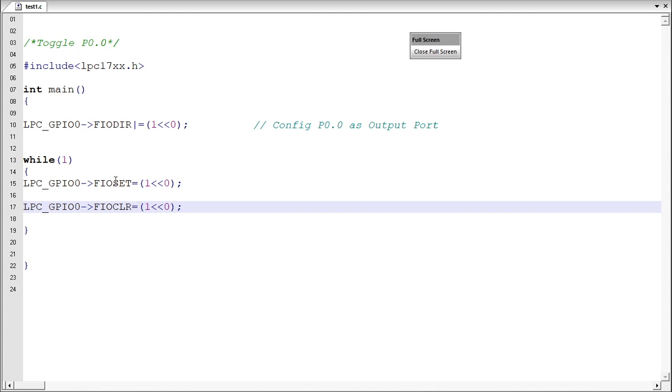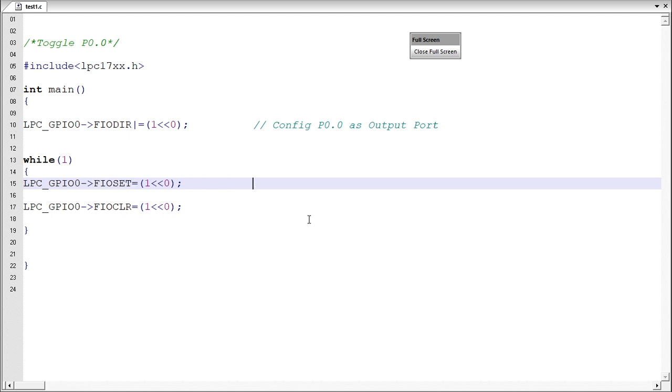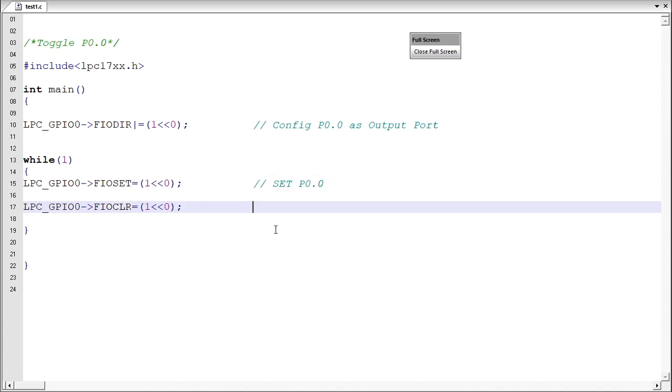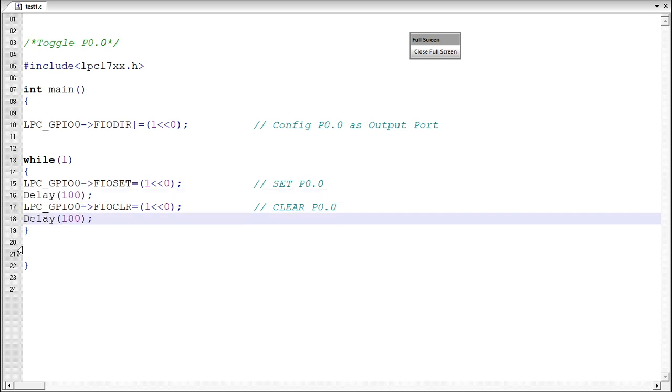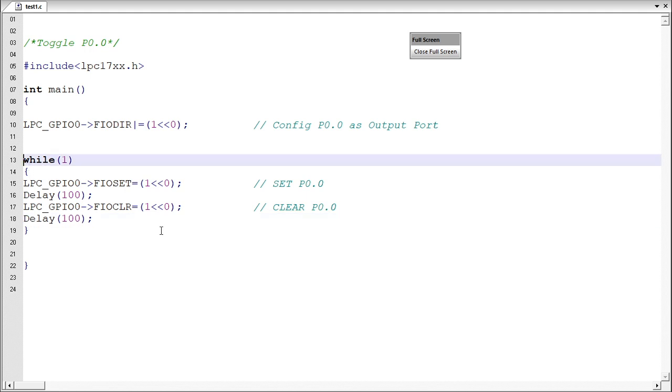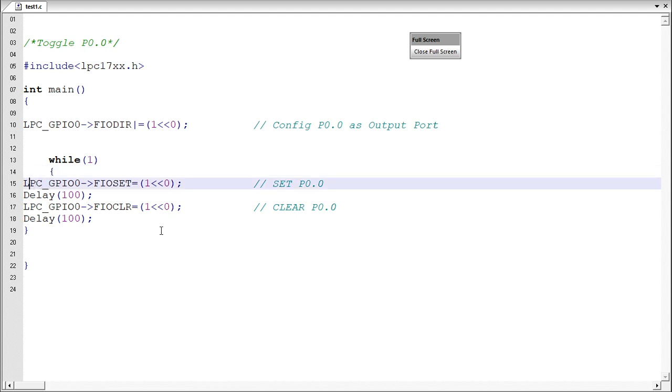So what is FIOSET? FIOSET stands for set P0.0, and then I'm going to clear here, FIOCLR, clear P0.0. In between, I'll add some delay, approximately 100. I'll write the delay program after this. This is a simple program to toggle one port pin, P0.0.